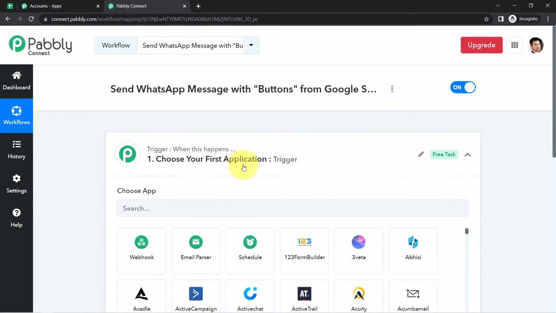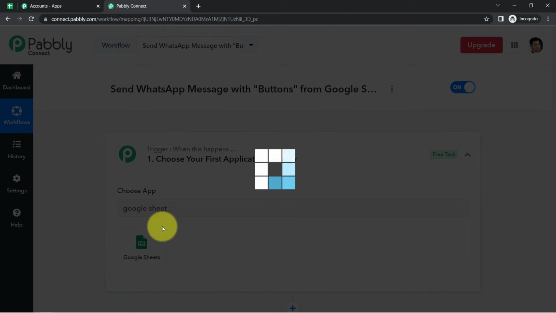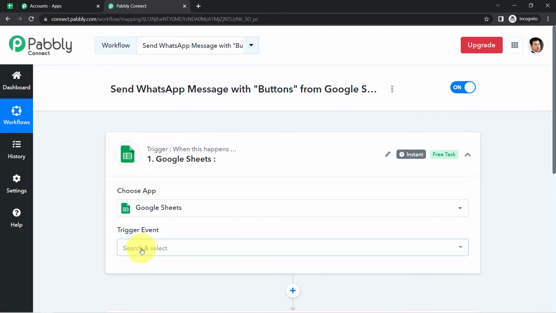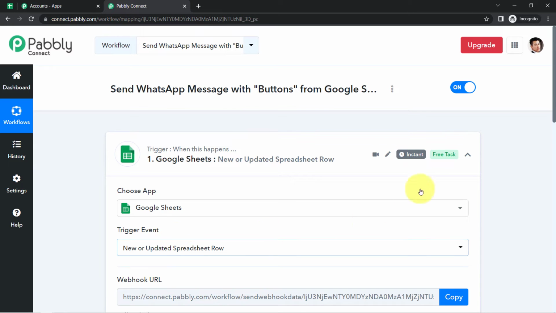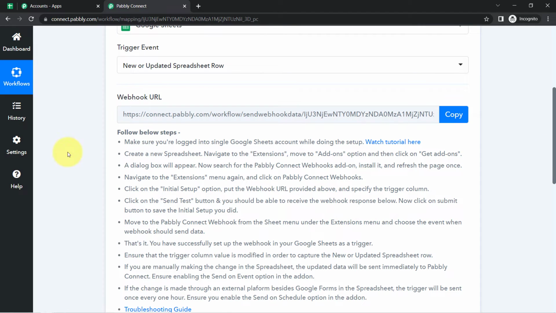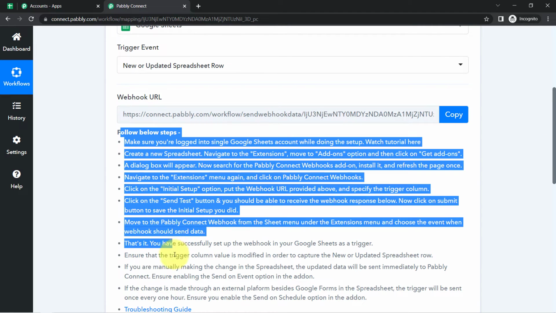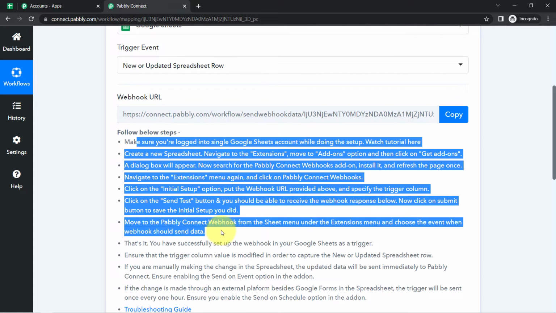Firstly, we are going to set our trigger application, which is going to be Google Sheets, since I have my data in the Google spreadsheet. Now you will have to choose the trigger event, which is going to be new or updated spreadsheet row. Now you will see a webhook URL and a set of instructions will appear in front of you, and we are going to connect our spreadsheet with Pabbly Connect with the help of this webhook URL. So you will have to follow these instructions one by one.